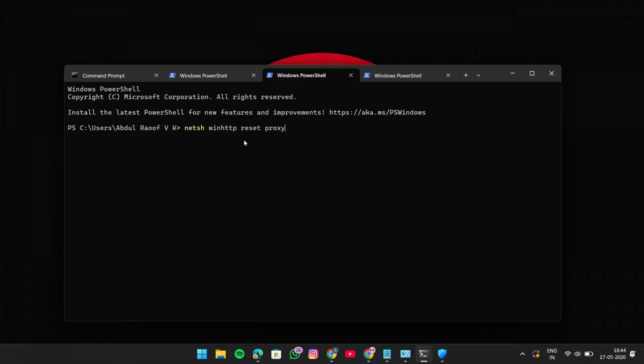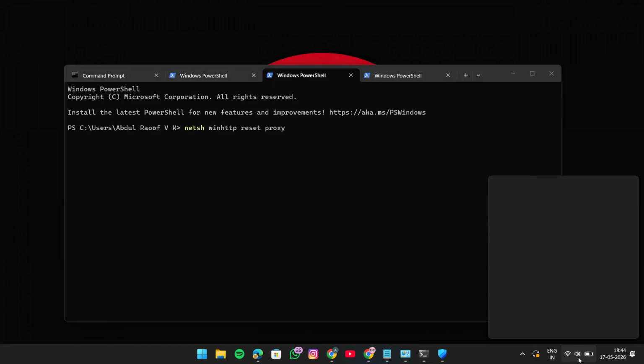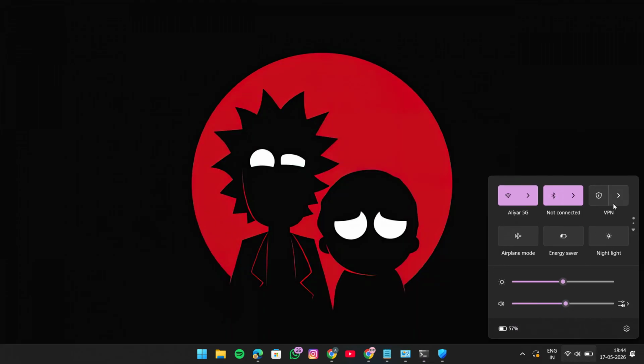VPNs can sometimes interfere with Microsoft Edge and cause connection errors like 0x80072E2E. If you're using a VPN app, open it and disconnect completely. If your VPN is built into your system or browser, make sure it is fully disabled before testing Edge again.